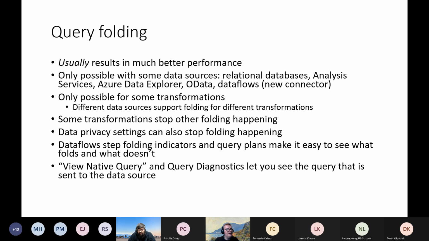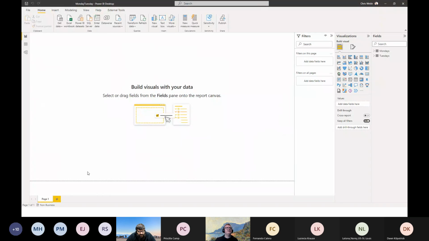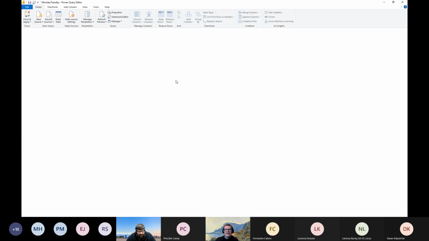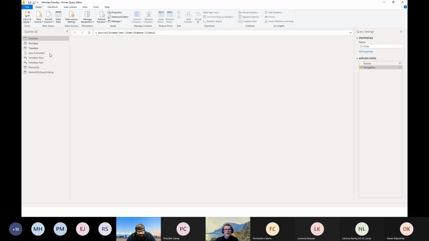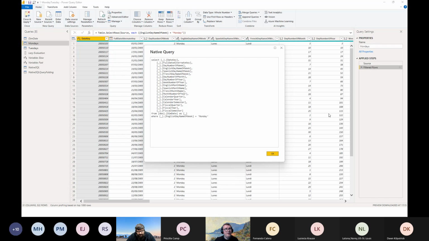You can see in Power BI Desktop whether, to a certain extent, for some sources, query folding is happening by going into the Power Query editor, and if I click on Mondays and right-click on View Native Query here, you can actually see the SQL query that's generated. But in other cases, query folding will happen even if View Native Query is grayed out.